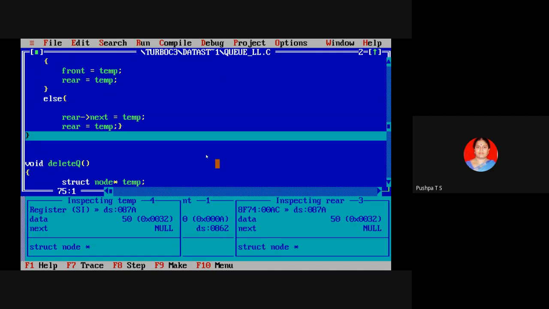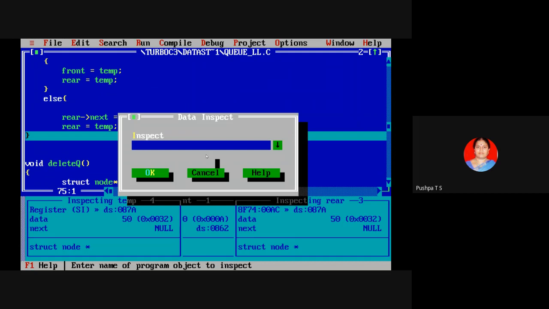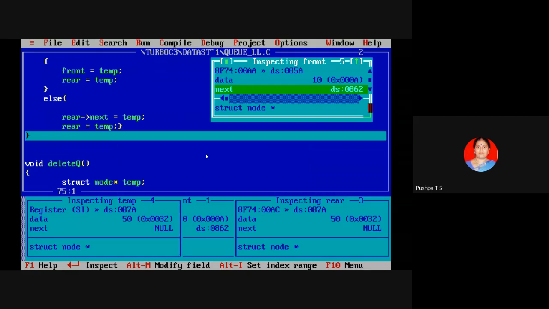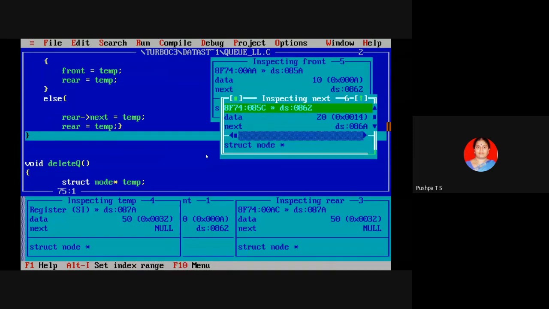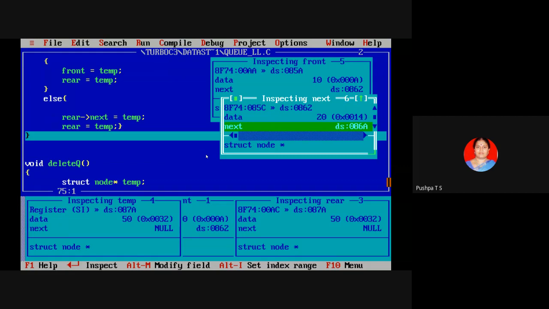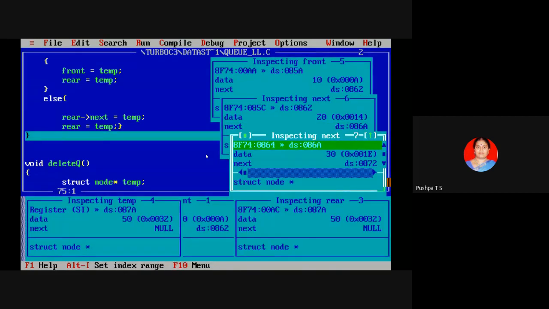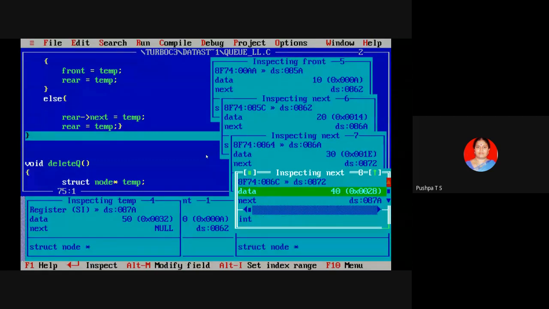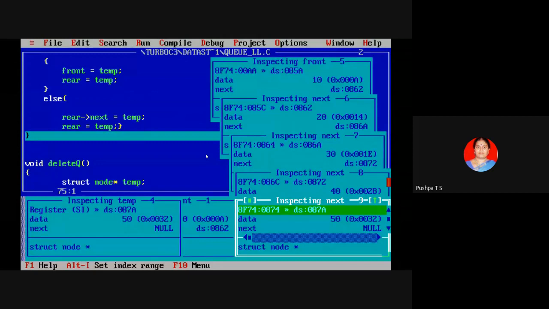Now after that, when you are displaying, the beautiful concept of this is that you start from the front. In the first node I'm storing 10, and the next pointer is pointing to this particular address 0862. When I click on this, in 0862 the data field contains 20 and the pointer field is pointing to the address 086A. In 086A we have stored 30 and the next pointer field is pointing to the next node whose address is 0872. In this the data stored is 40 and the next field is pointing to the address 087A. With this we have reached the end of the queue.